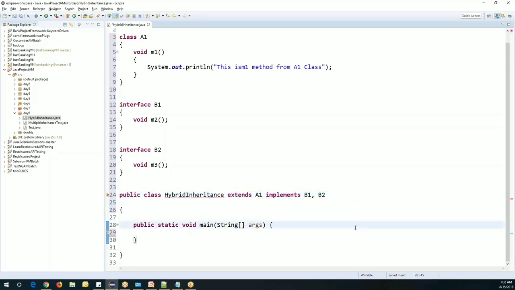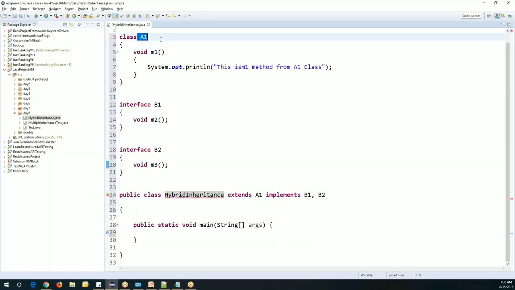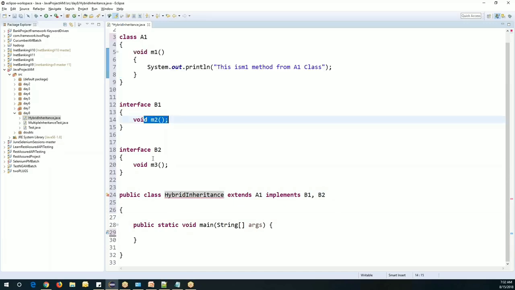Okay, this is the right syntax. So what I have done is this class will implement B1 and B2 and A1. A1 is a class so that we have extends A1, and B1 B2 are interfaces so that I have implements B1 and B2. Now in this class, by default it will get M1 including the body, but M2 and M3 we have to implement here because they come from interfaces.